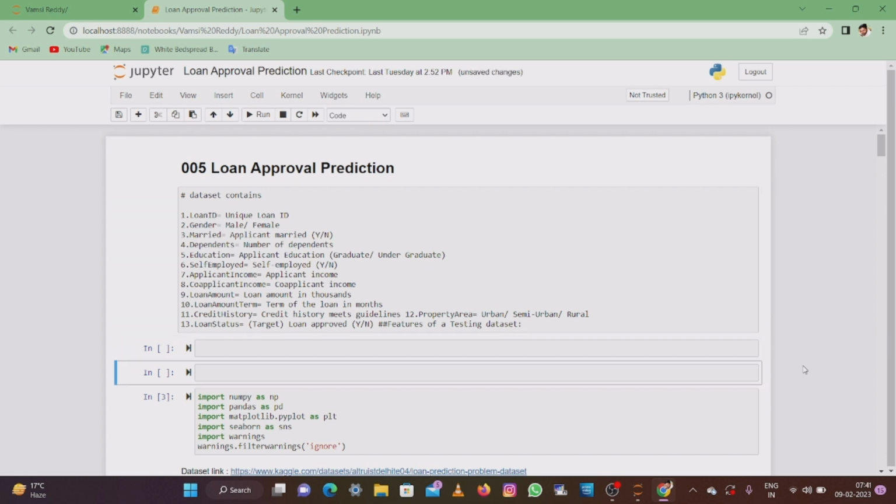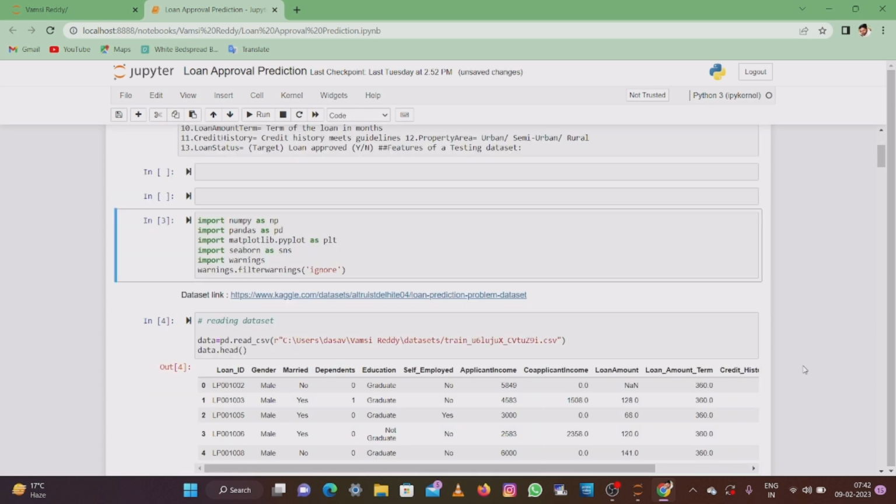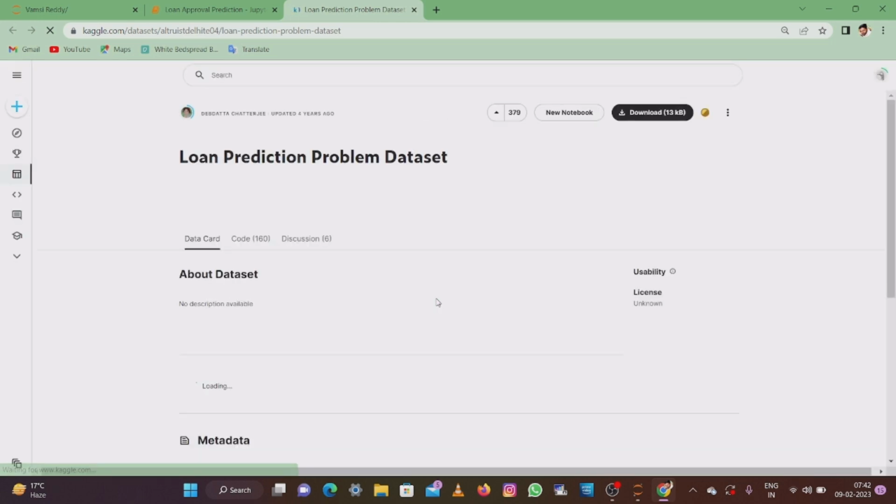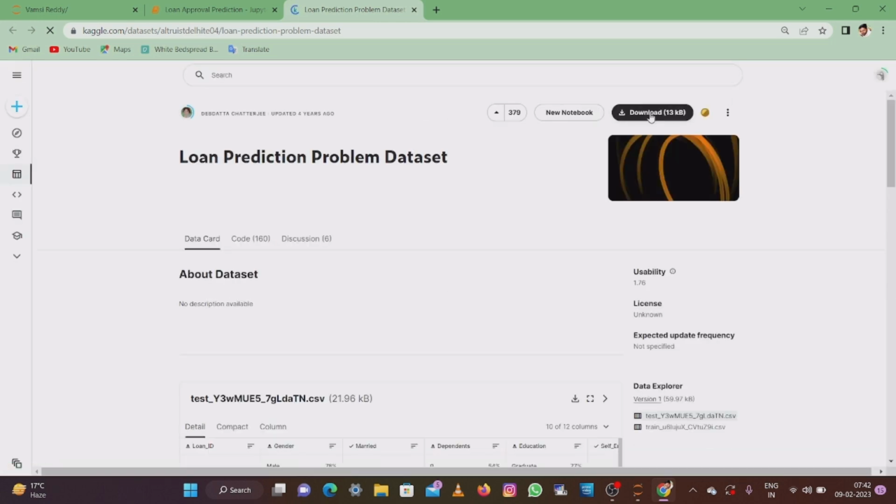For this project, I am importing some libraries. It will take some time to load. I'm using numpy, pandas, matplotlib, seaborn and warnings. Here is the data link, you can click here. Alternatively, you can go to the Kaggle platform, get the link and download the data from there.